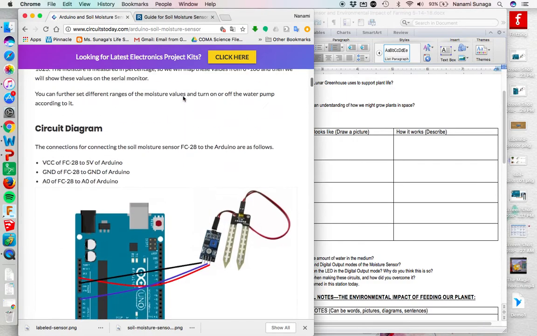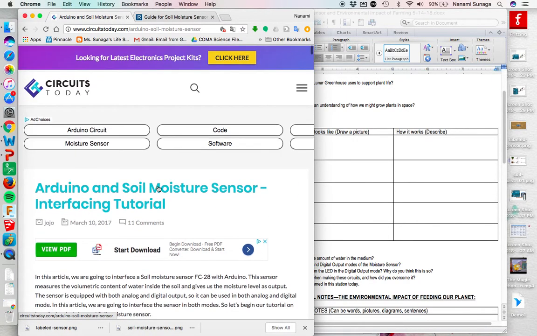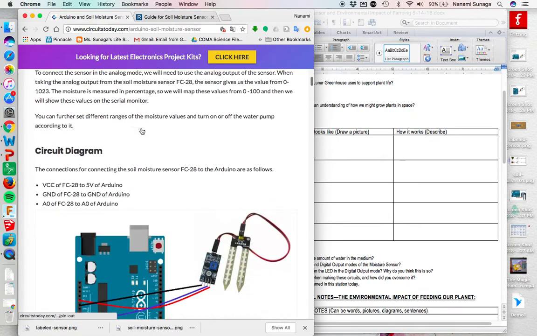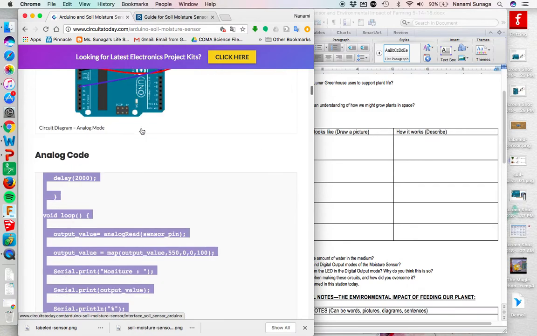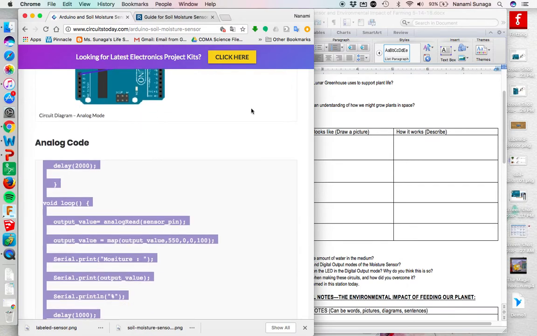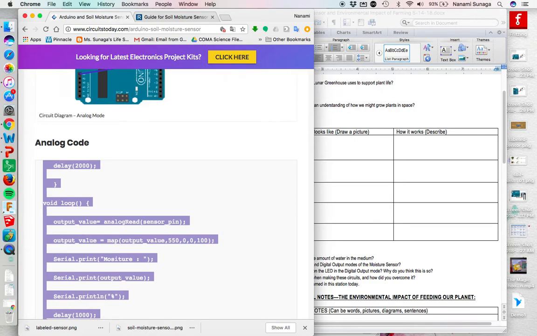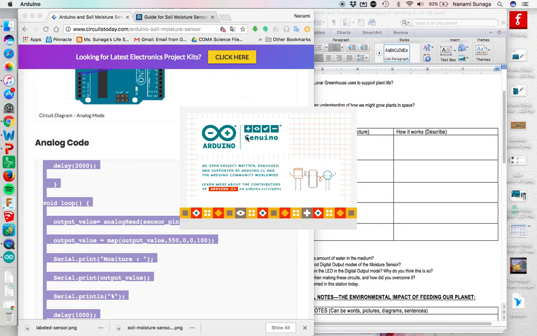So first of all, I want to give credits to this website, Circuits Today, because all of the code as well as the diagrams are coming from this particular website, so thank you very much. Also, you need to open up the Arduino IDE. So in the search bar, search up the Arduino IDE and open it up.